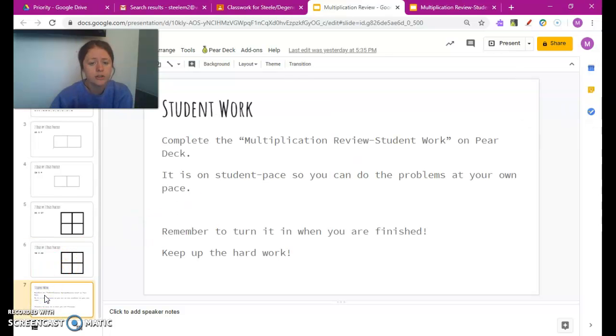Okay? All right. So finally on this last slide I have for you is just the student work. So on Google Classroom you will see an assignment that says multiplication review student work. And you're actually going to do that on a Pear Deck. Now, I know we haven't used Pear Deck a lot this year. I know we started the year off a little bit with it, and then we haven't really done much since, but I know you guys have practiced with it. So hopefully it'll work okay for you.